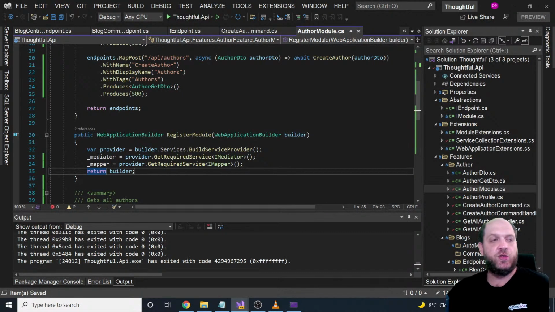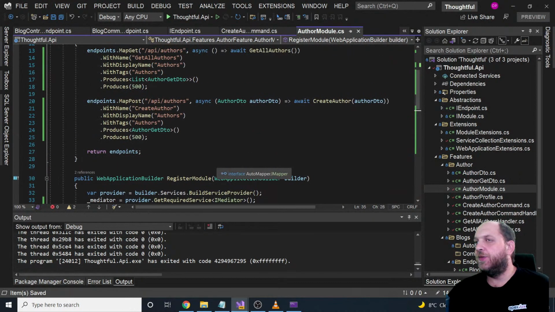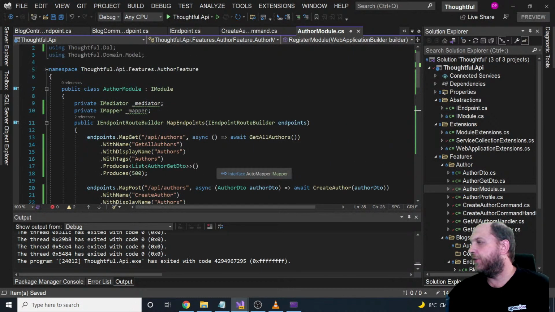So you should definitely look into what filters are and how they are used, because they are really useful to keep your code clean. Okay, so yeah, that was regarding the authorization part.